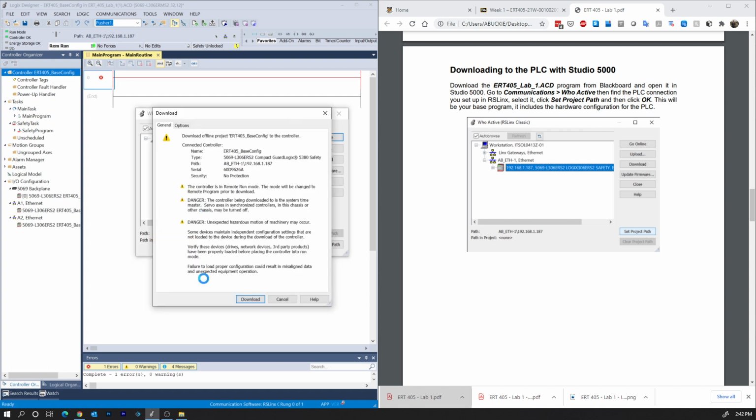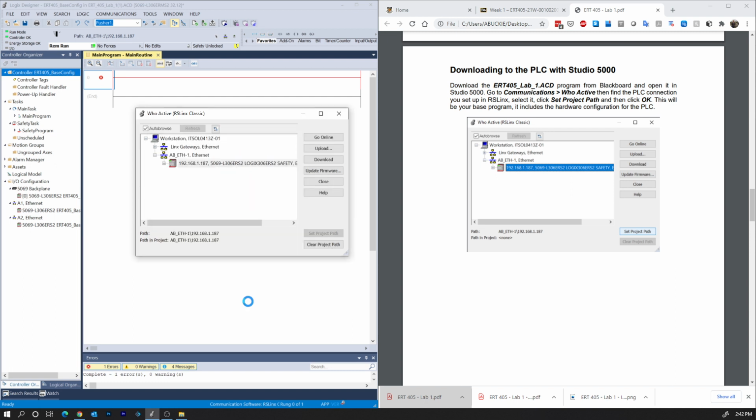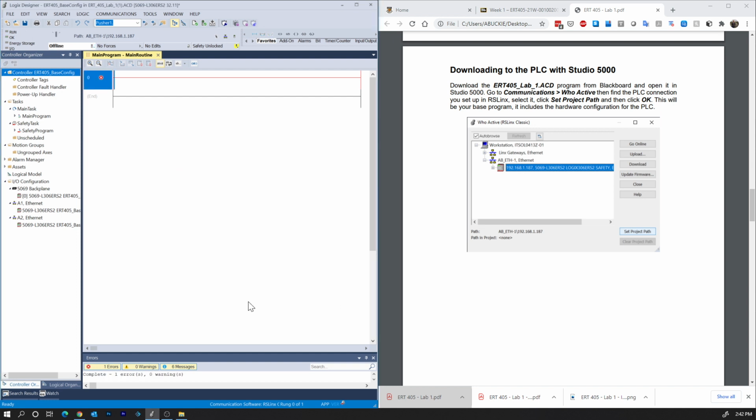It's gonna take some time. It's gonna ask me, sure you wanna download this? It's gonna stop the program, and that's fine. This is a good warning though, if you're working on an actual machine. If the machine is running, producing parts, you may not want to just stop it in the middle of what it's doing. You might want to do a controlled stop and then let it run.